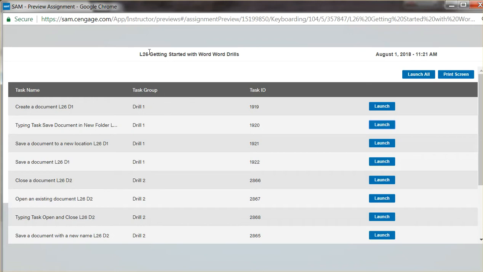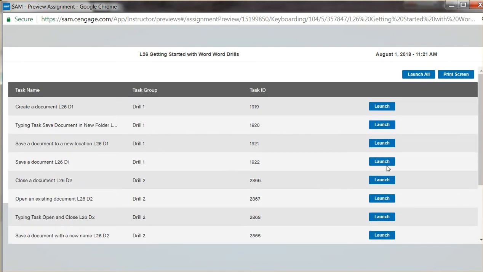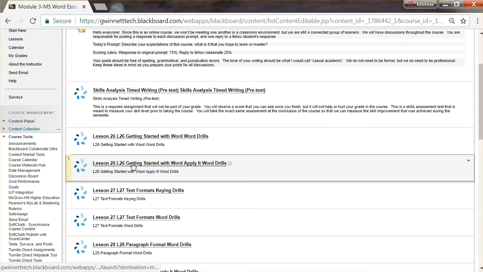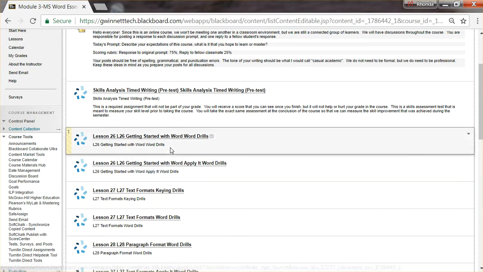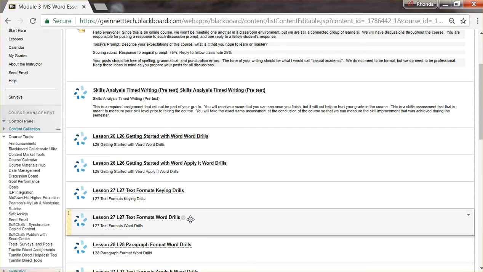Again, let me just remind you, when you're finished with L26, which means you're finished with all of the tasks within L26, I want you to go back and X out before you go into the next assignment. I do not want you to find a backdoor into SAM and work only in SAM without accessing your assignments from Blackboard. You need to access all of your assignments from Blackboard. I can't say that strongly enough.